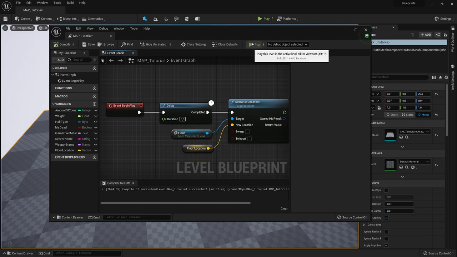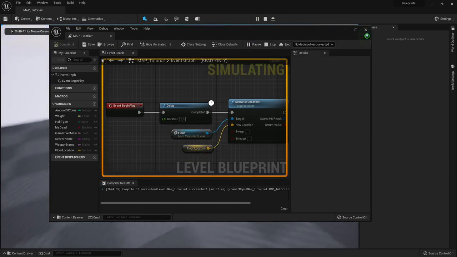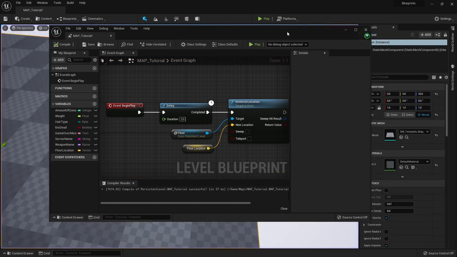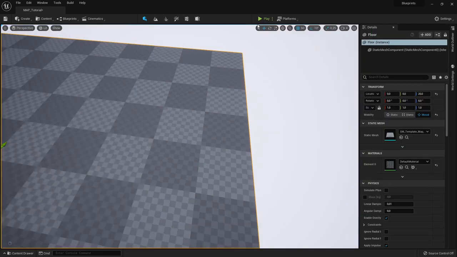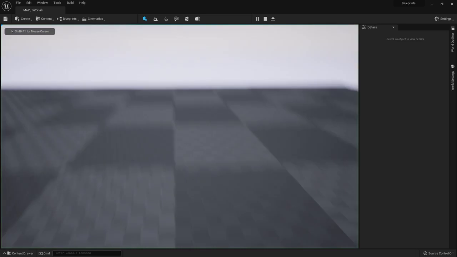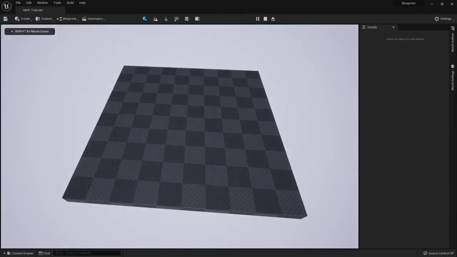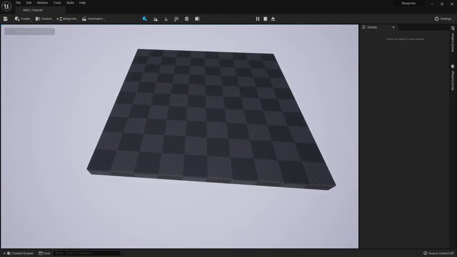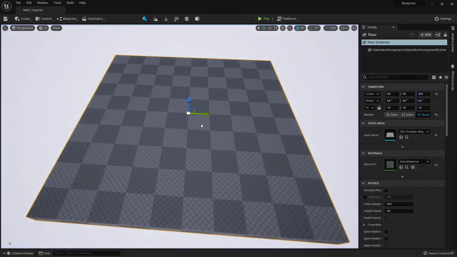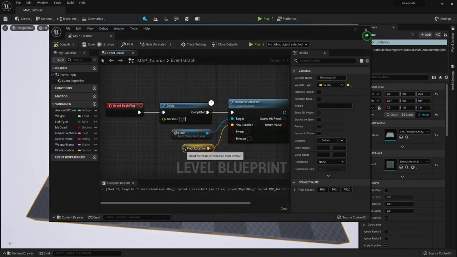Okay, so if we click play, you can see here after 3 seconds, actually let me minimize this so we can see something. Click on play, and after 3 seconds, it's going to change the location as you see here. Okay, so this is what we can use vectors for.